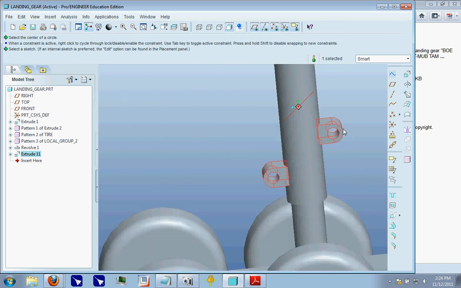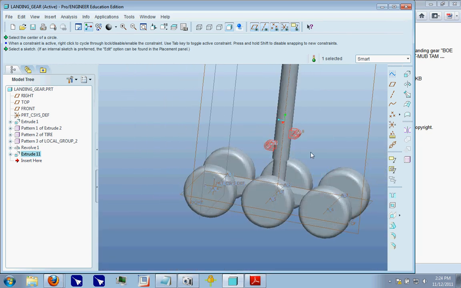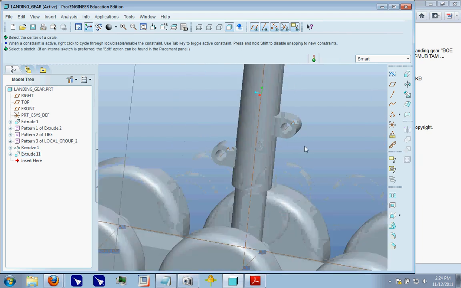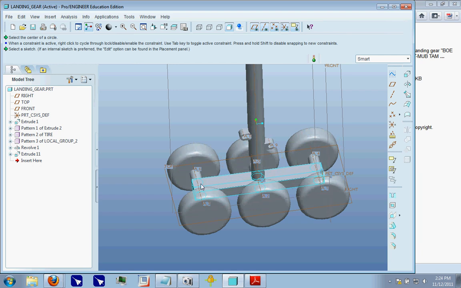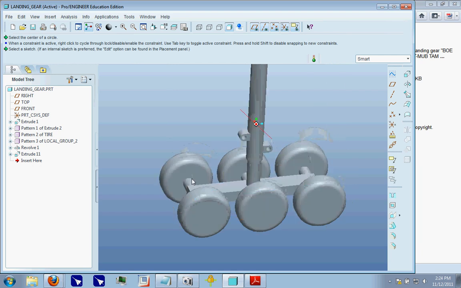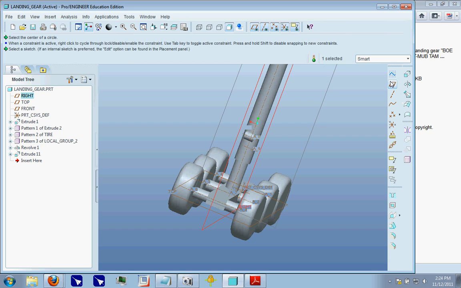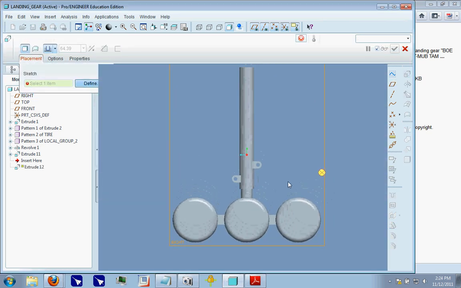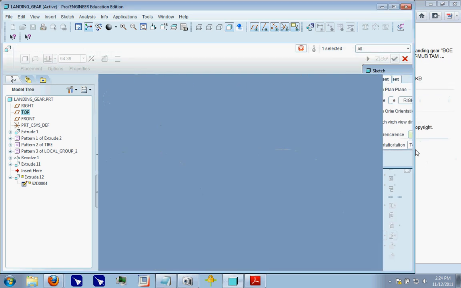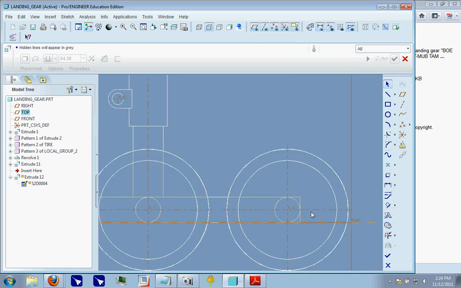Okay, the next thing we're going to do is make the cylinder going down this way. Now, the first thing we want to do is we could make a connection point right there. So we're going to go ahead and do that. So we're going to sketch. We're going to change the view just so we can see inside of there, make it easier.